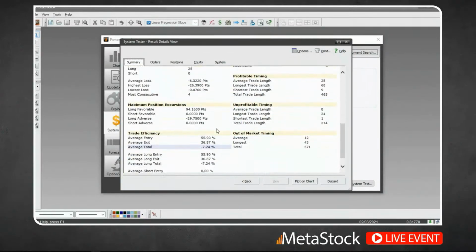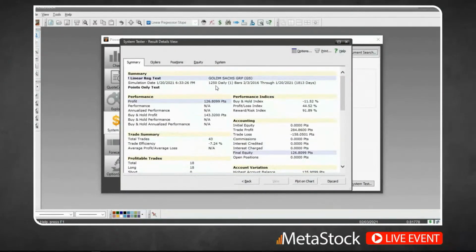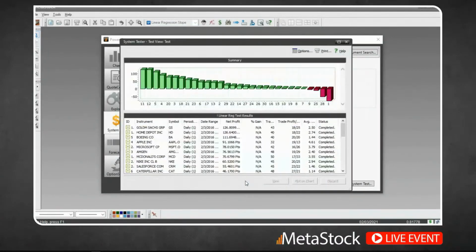Another thing we can take a look at, down here at the bottom, that a lot of people kind of forget about, is the out of market timing. You'll see that we were out of the market 571 bars. Now, why is that important? Well, if I scroll back up here to the top, we only tested 1,250 bars. If we were out of the market 570 bars, that means that we generated these 126 points in about three quarters of the time. And the buy and hold, in order to generate the 143, had to be invested the whole time, the whole 1,250 bars. So again, that's another thing that you can look at.